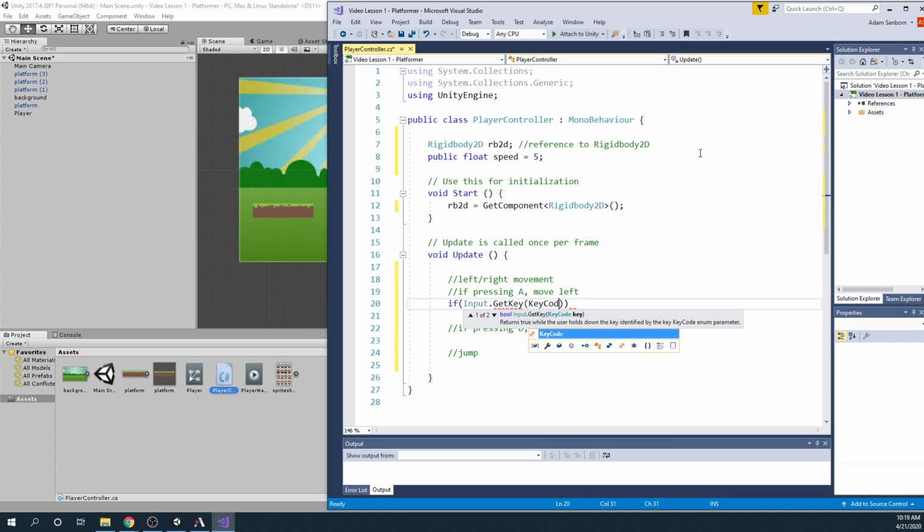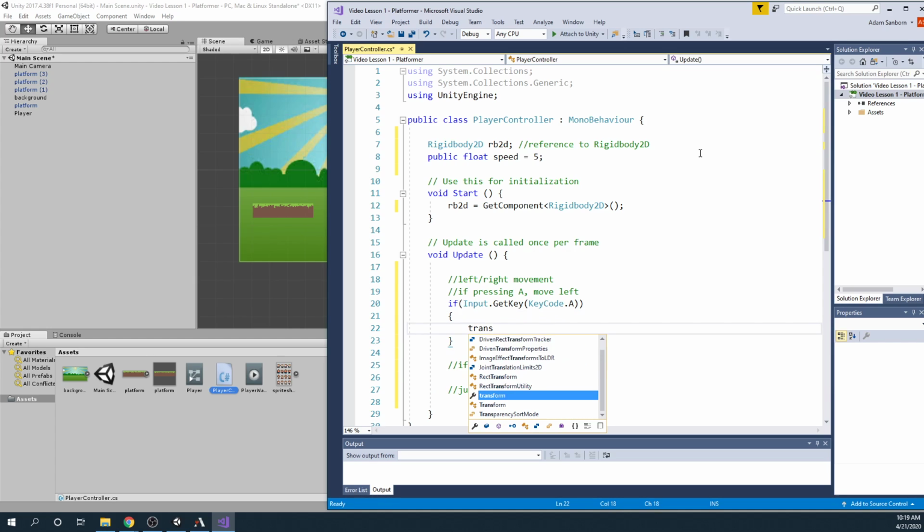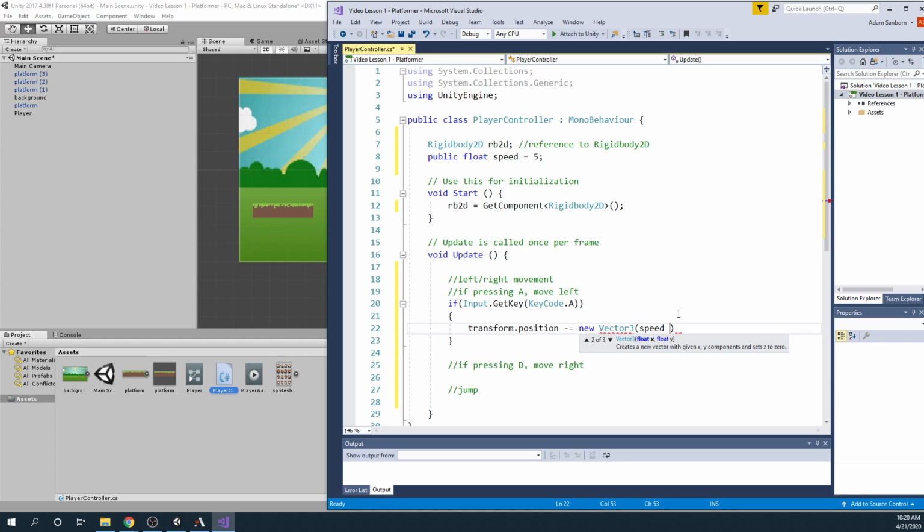So if Input.GetKey, KeyCode.A, then we want to do transform.position, and transform.position refers to the physical position of the player in the world. It's the player because it's this script that it's attached to. So this thing's transform, the position of that, we're going to subtract from it a new Vector3, and that can take 2 arguments. We're going to subtract the x position, which is speed, and then we have to normalize that for the frame, so we multiply it by Time.deltaTime. And then the y position is 0 that we're going to change.